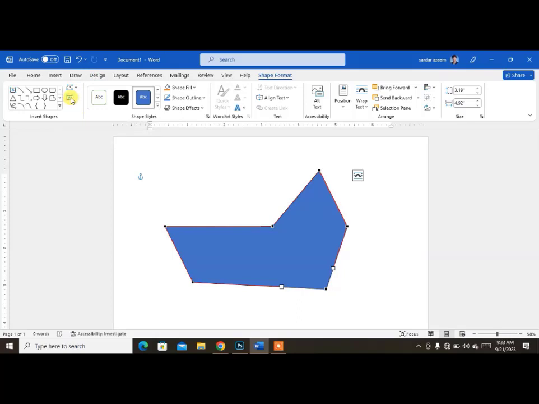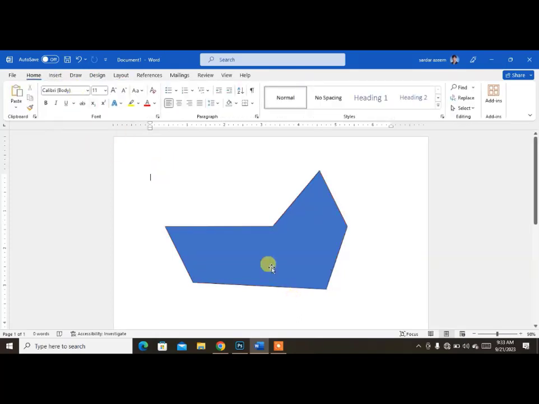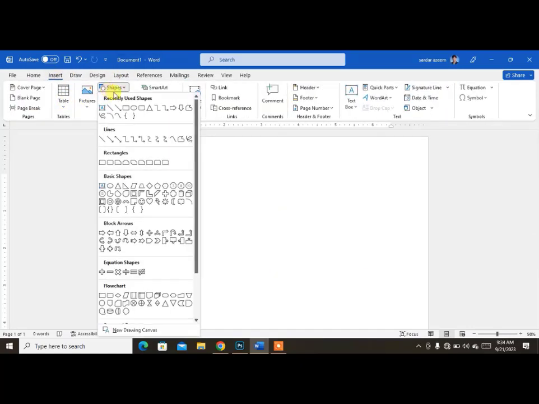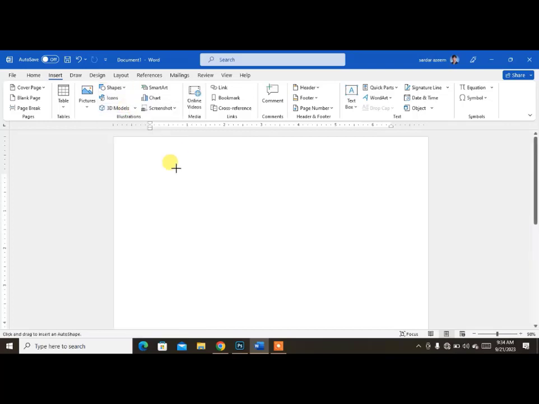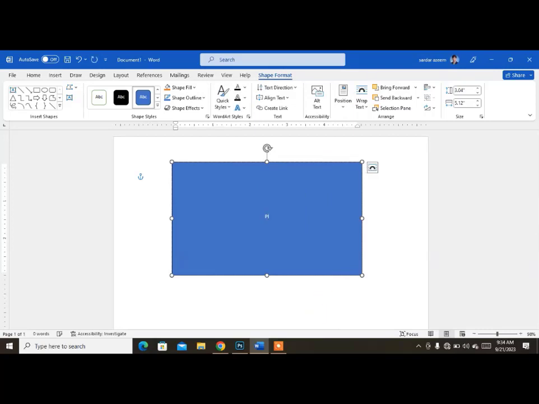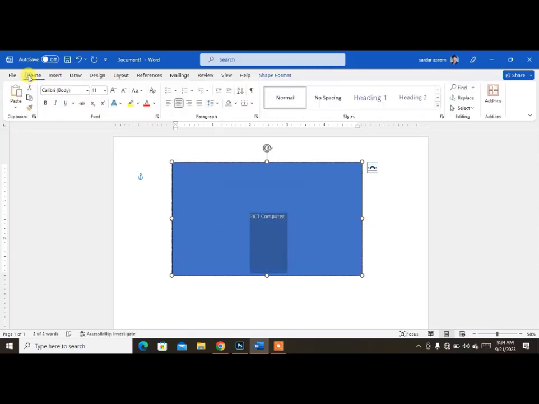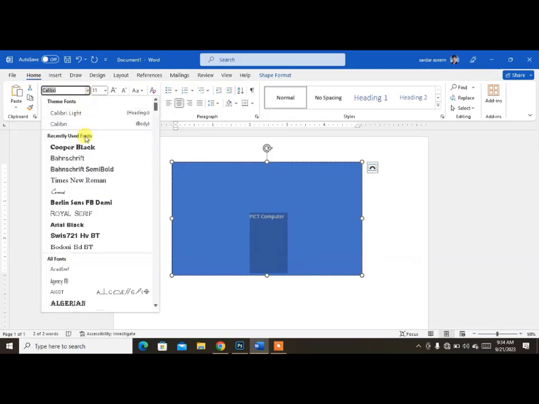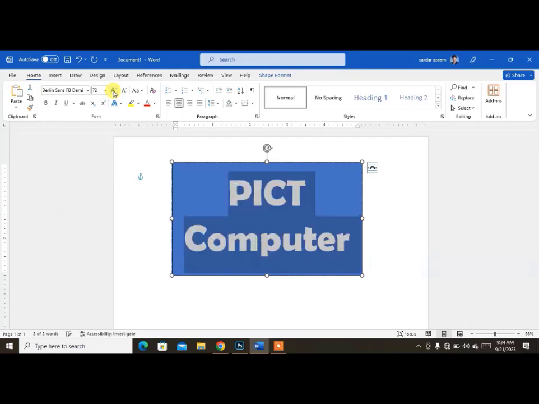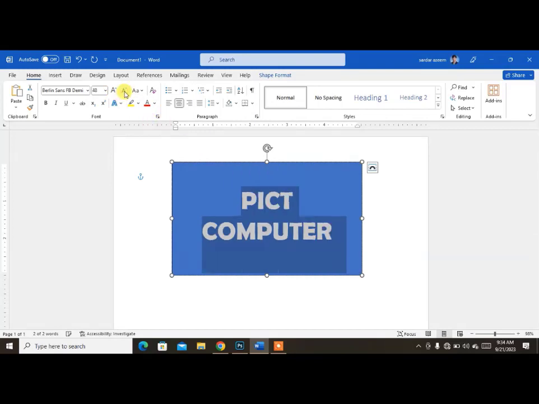If you want to add some text on a shape, just drag and draw a shape here, and then right-click on the shape and click Add Text. You can type any type of text on your shape. If you want to resize that text or change the font of that text, select it and go to the Home menu. Choose the font you want to apply on the text. You can resize it also. You can change the case of the font also.